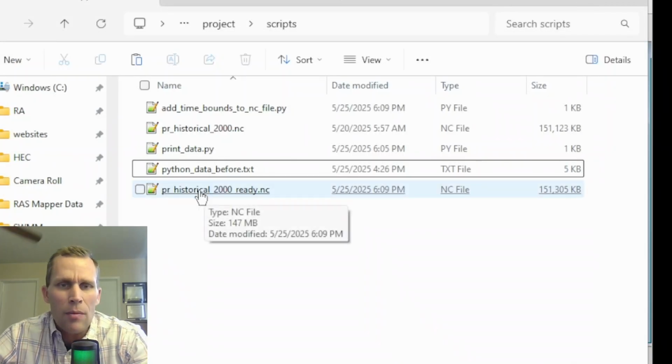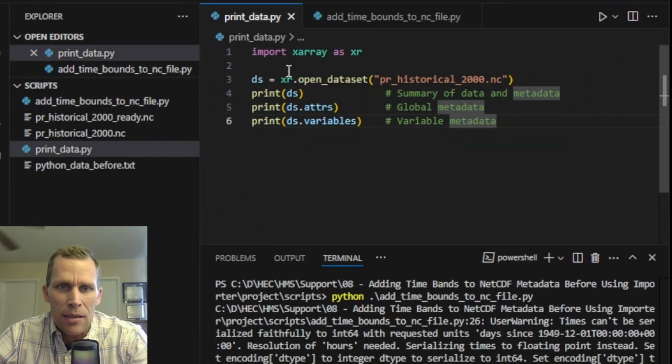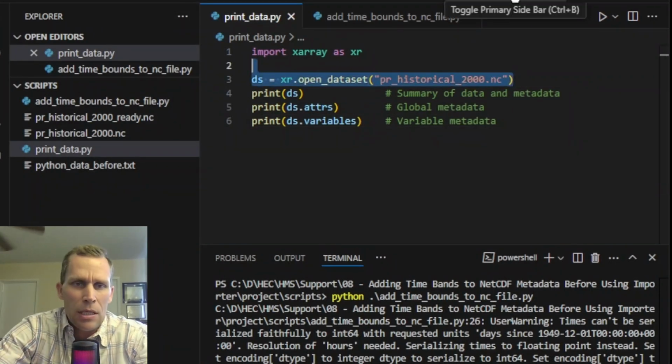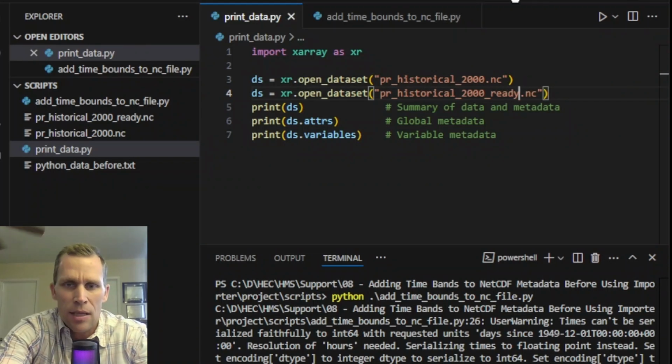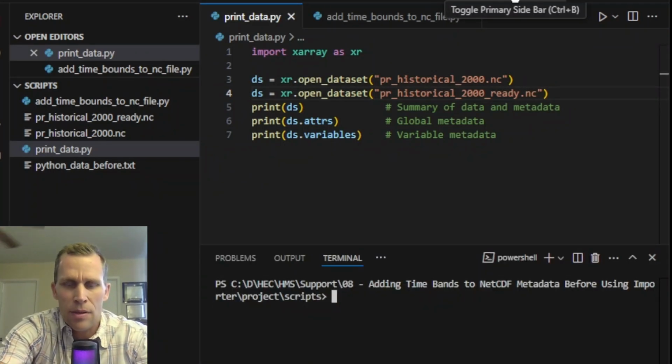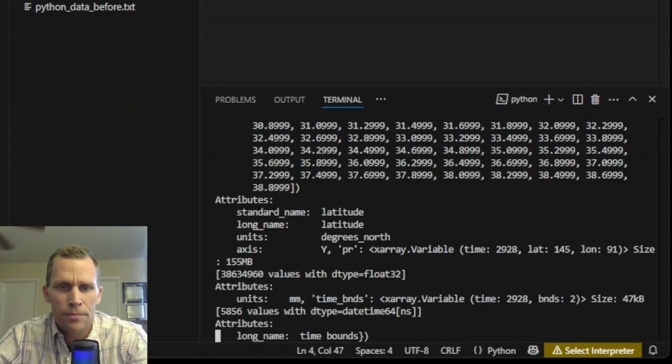Okay, so now what I want to do is print the data for this new file and just confirm that the new dimension for time bounds has been added. Let's go back to our script and then print data. Now, the only thing I'm going to do is change the file path right here. I'm going to go ready and then save, and then let's print that. So Python and then print the data.